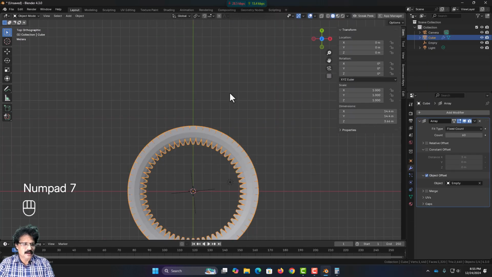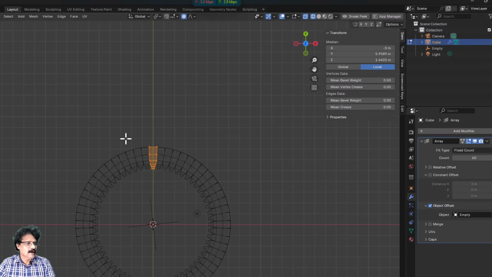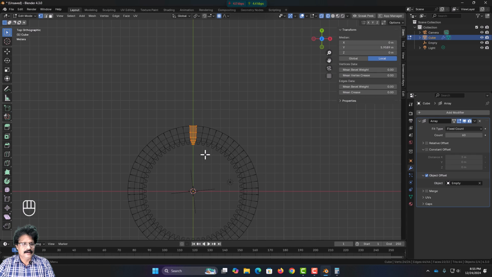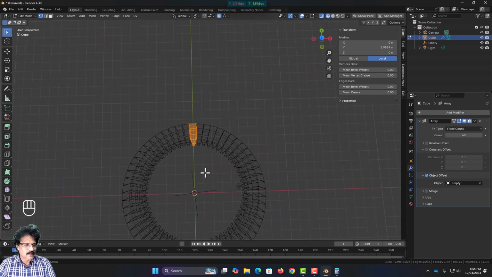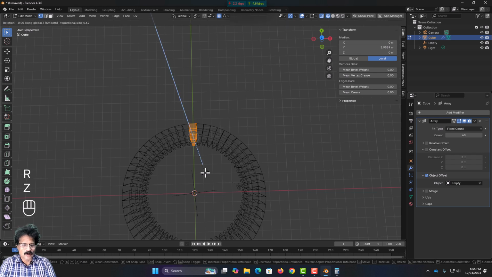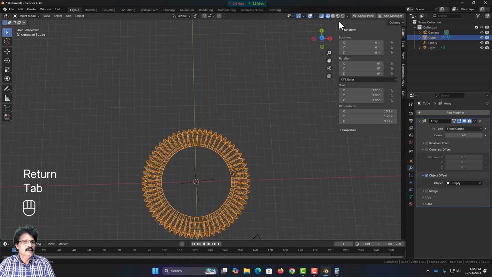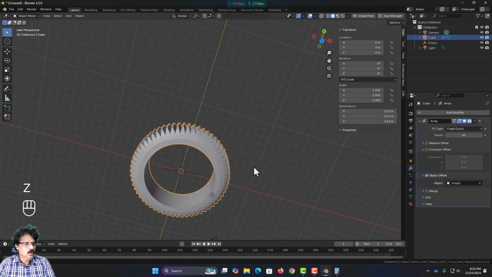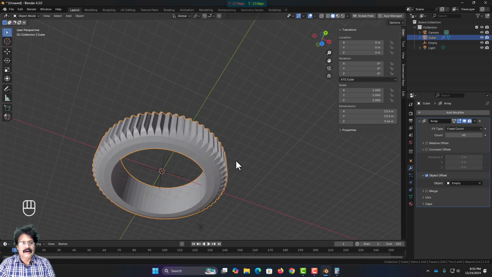I will press numpad 7, Tab, come into wireframe mode, and select all these vertices. See that all the vertices are selected. Then I will press R Z 180 degrees and press Enter. Now if I press Z and come into solid mode, you can see I have some structure like a gear wheel.